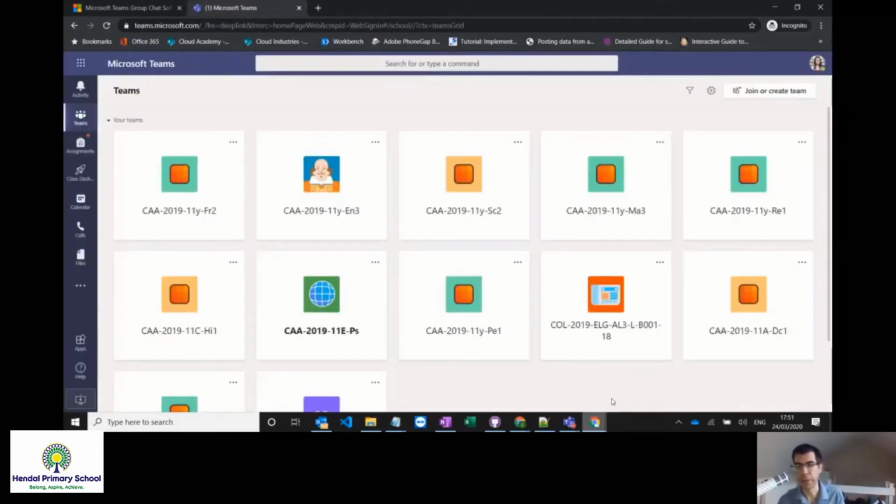Once you've signed in, you'll see this tiled interface. This is a list of all of your classes that you're a member of. You might recognize some of the names depending on how they've been named in school. So I can see this is probably an English class. This is my PE class. And if there's been any new activity in any of those classes since you last logged in, you'll see them highlighted as bold. You might also see some activity in the activity feed.